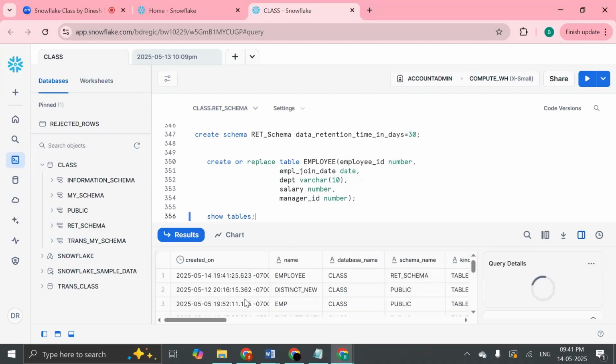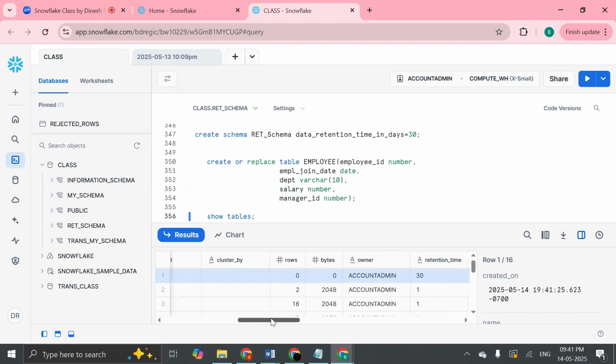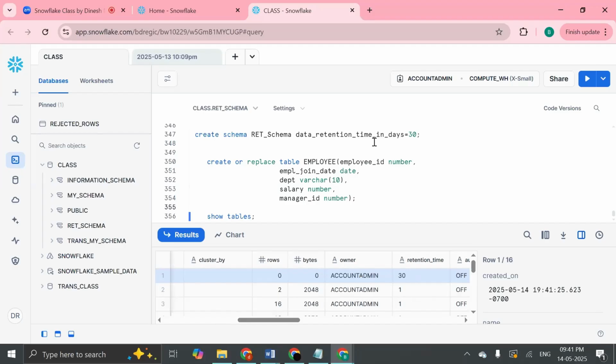Now see this, come here, show tables. Observe this one. What happened? This is the table, this is the schema. Observe this, 30 days has been applied. Now this is by default. If you don't specify, it will be 30 days. Now I want to create a custom table based on the retention period. I don't want 30 days. I can decrease, I can increase also for my specific custom table based on the retention period.